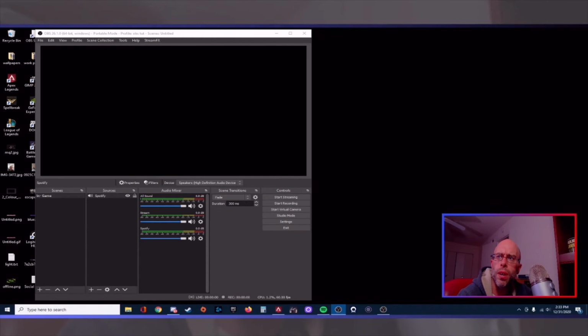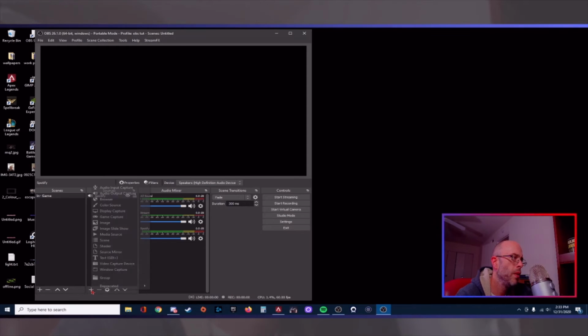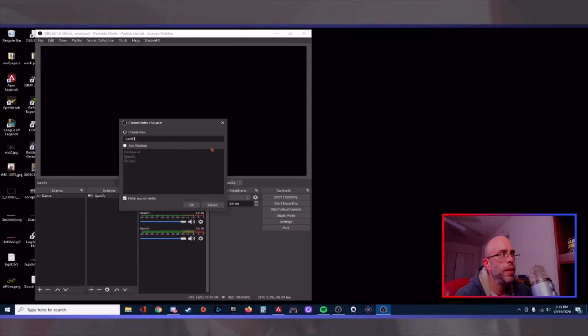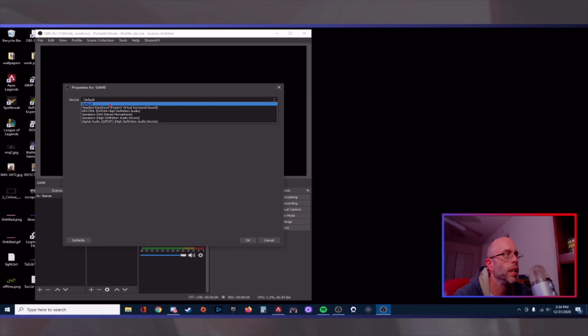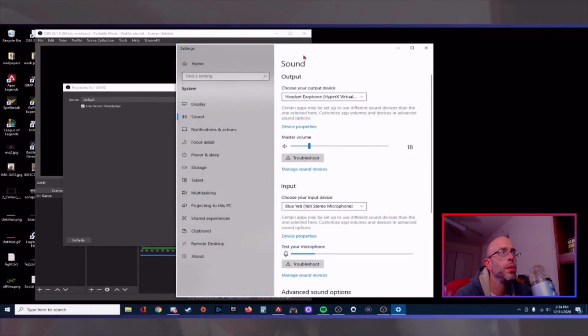And then our last thing that we're going to add in is going to be our game, right? And we want to add in audio output capture, and I'm just going to name it game. And then we're going to change this over to the audio driver that we selected back in Windows again. And for reference, let me show you once more.